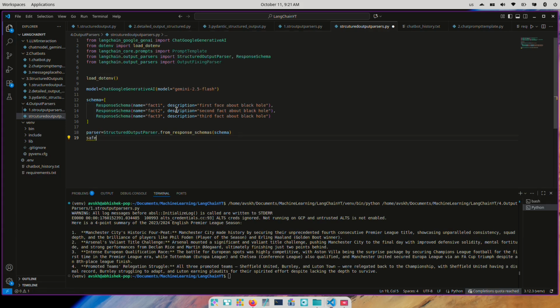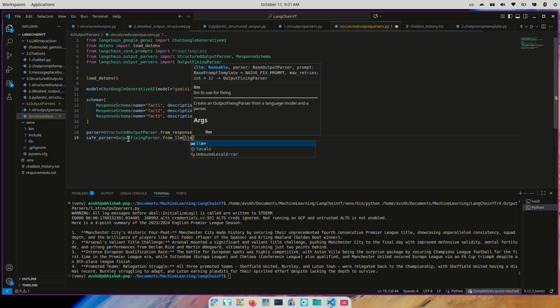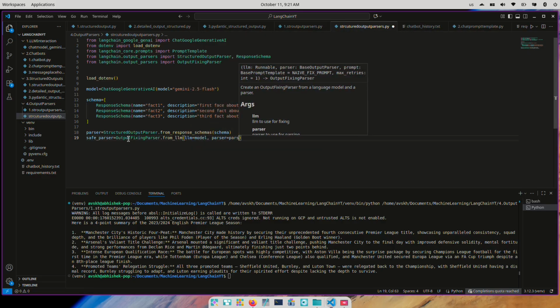So again, at last, if the model does not obey us in generating the output based on this schema, I'm going to use an output fixing parser from LLM. The LLM is going to be our model, and then the parser is going to be a parser which will strictly adhere the model to the given schema here.